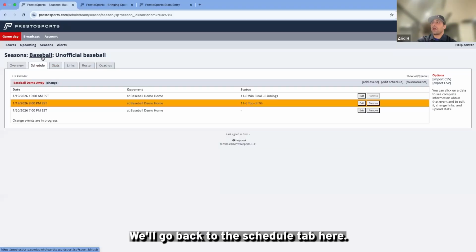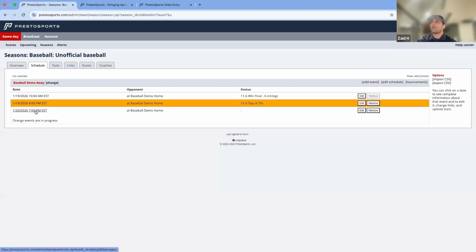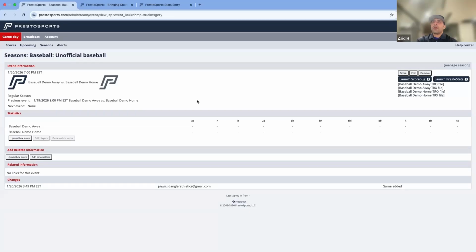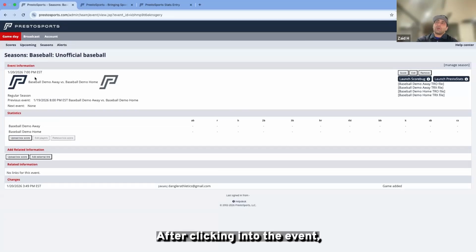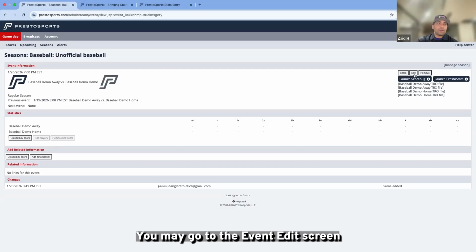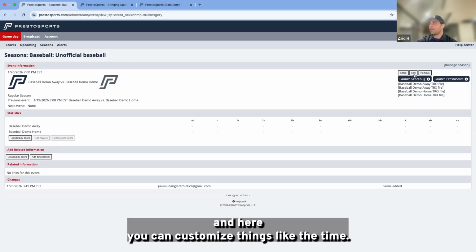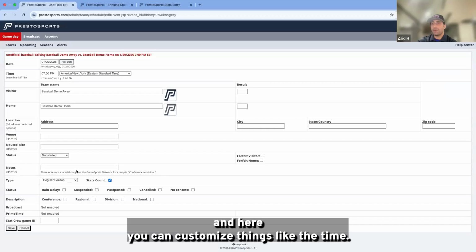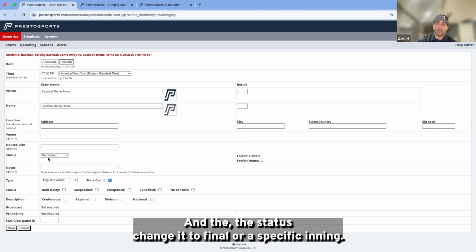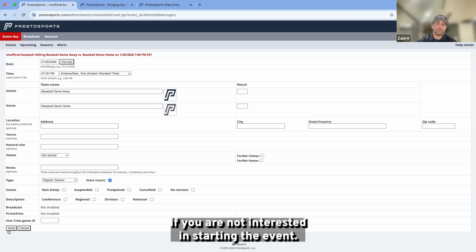We'll go back to the schedule tab here. Let's take a look at a not started event. After clicking into the event, you'll be presented with some core event information details. You may go to the event edit screen, and here you can customize things like the time, what the status of the event is, additional descriptive information, and you can manually enter the score and the status, change it to final or a specific inning if you are not interested in statting the event.